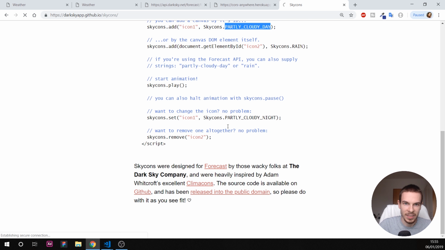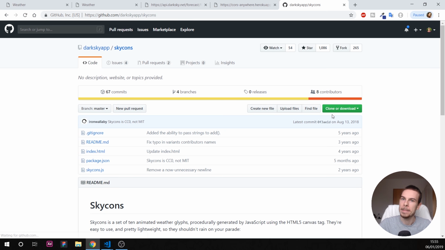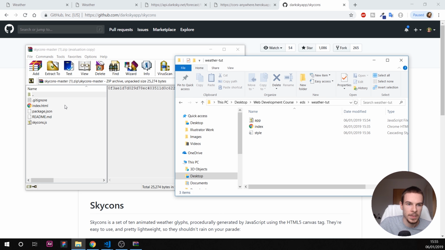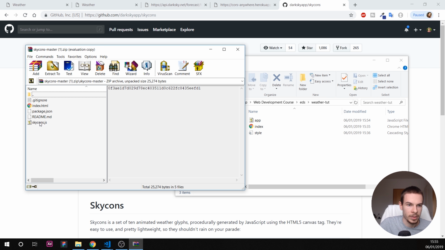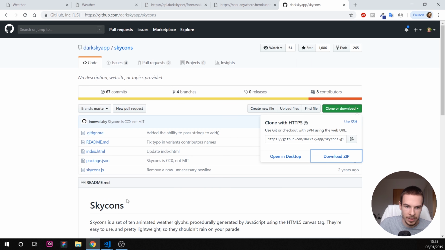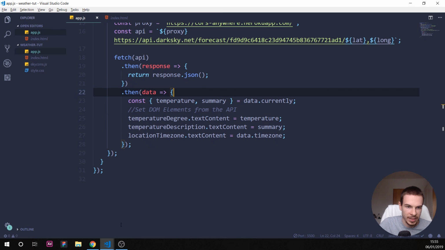To get this, all you have to do is go to GitHub. We're gonna hit clone and just hit download as a zip. So all I'm gonna do is open up the zip folder, and drag the skycons into our app here. All right, close everything up, and you're gonna see it appear right here. So we have our skycons going. Nice. All right, so what else do we need to do?